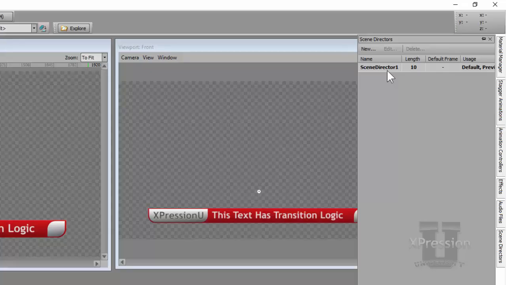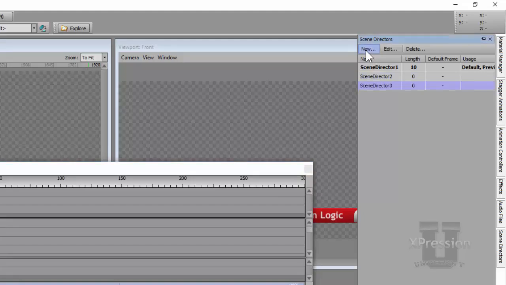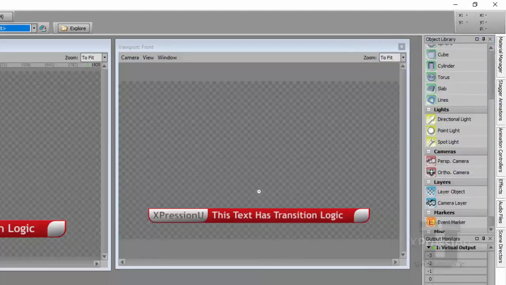So in this case I know I'm going to have an in, an out, so that's like take online and offline, and then I'm also going to need an update. So I'm going to need 4 new scene directors. So I'm going to add 4 here. Just going to close them.